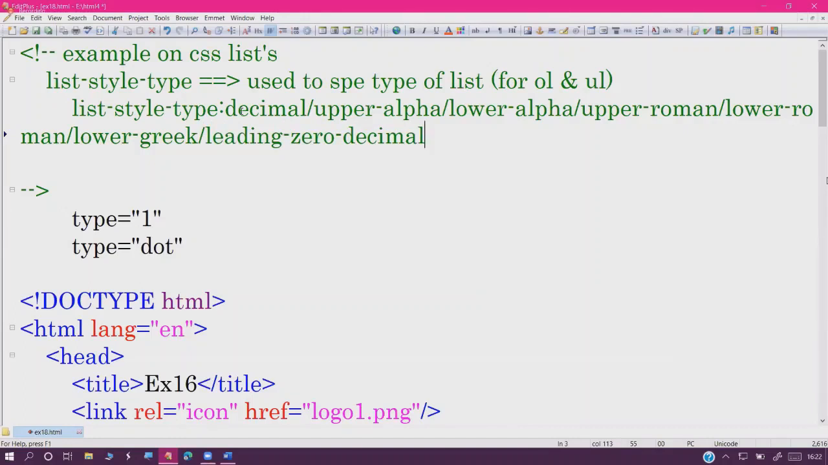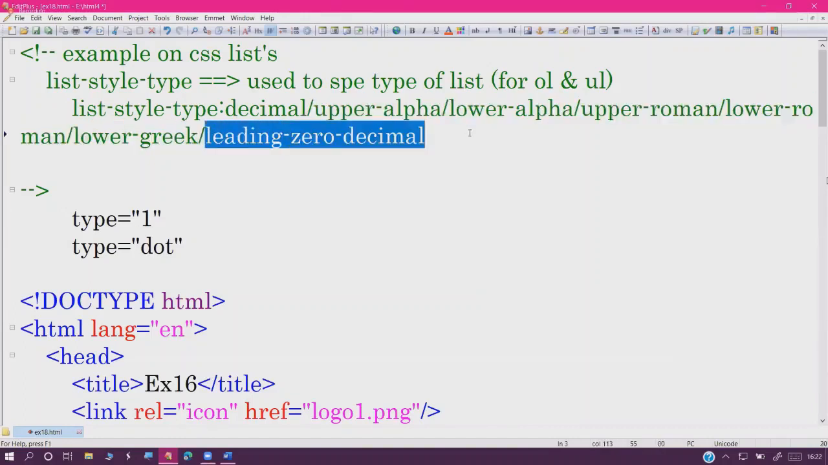First one is decimal, right? This one is leading 0 decimal. Leading 0 means 0 displaying. Which side, that side or this side? Front side. So 01, 02, 03, 04, that is how the numbering comes. Yesterday it was just 1, 2, 3, 4. When you use this leading 0, sir, a 0 is added before every digit: 01, 02, 03, 06, 09, like that.